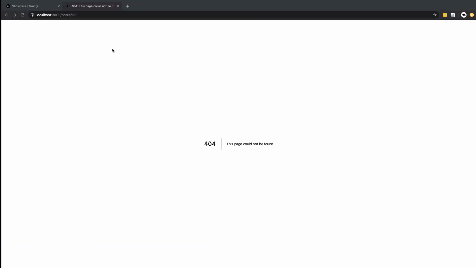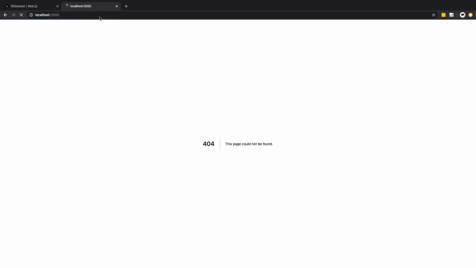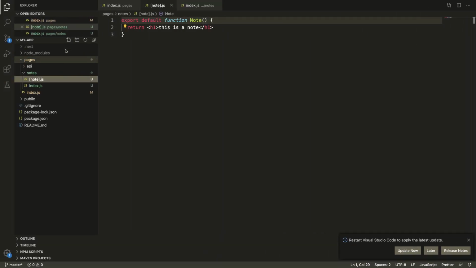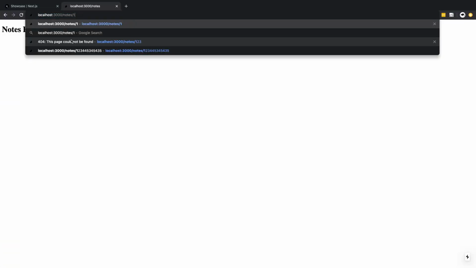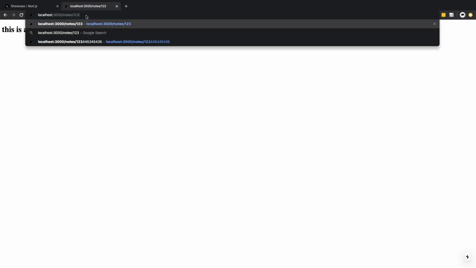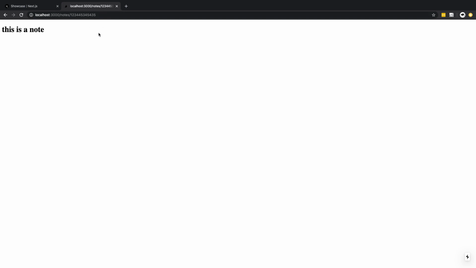So now we have our root page, which is still hello world. We can go into /notes and this will give us our notes page. But now, even though we just have one other file called [note].js, we can actually go to any of these subroutes now and it's going to give us the same page. So before we were getting a 404 page, now this is a dynamic route, so we can go anywhere inside here and it's going to return this page that we've defined.